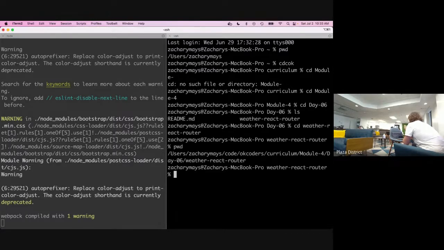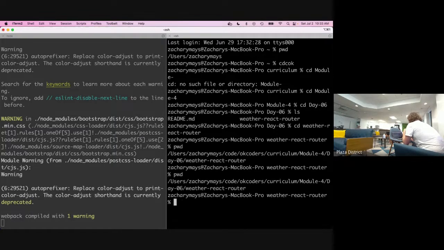Okay, so I navigated back to the project. You can see my PWD is curriculum module 4, day 6, weather, React Router. And now I paste that command: npm install react-router-dom at version 6. This is the 6th major version of this library.